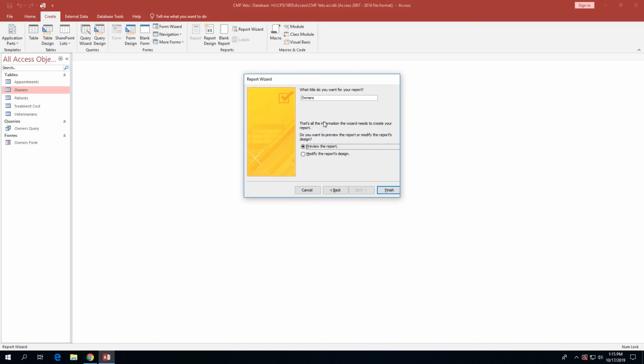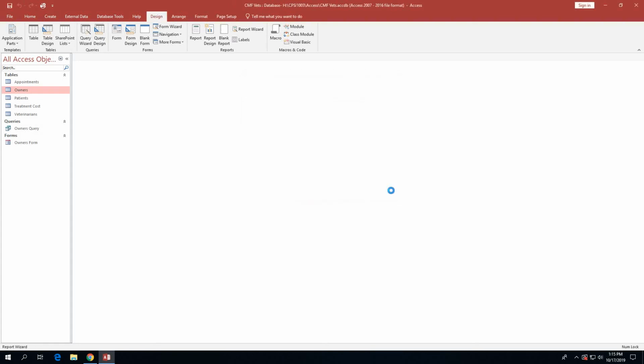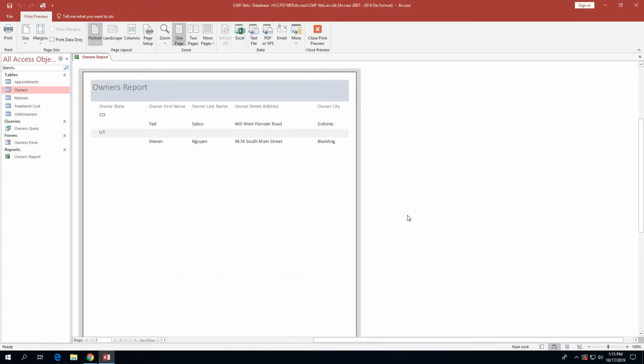And then this last step, it's going to ask us to name the report, and it wants us to name this owner's report. So it already has the word owners there in the default name for the report. So all we need to do is click to the right of the word owners, press space, and then type in the word report. All right, and then we're going to click the finish button, and it's going to show us the results of the report.